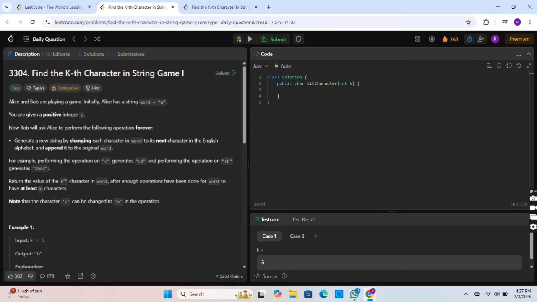Hi guys, today we are going to solve LeetCode question number 3304, which is Find the K-th Character in String Game 1. The description says that Alice and Bob are playing a game. Initially, Alice has a string word equal to "a". You are given a positive integer k.